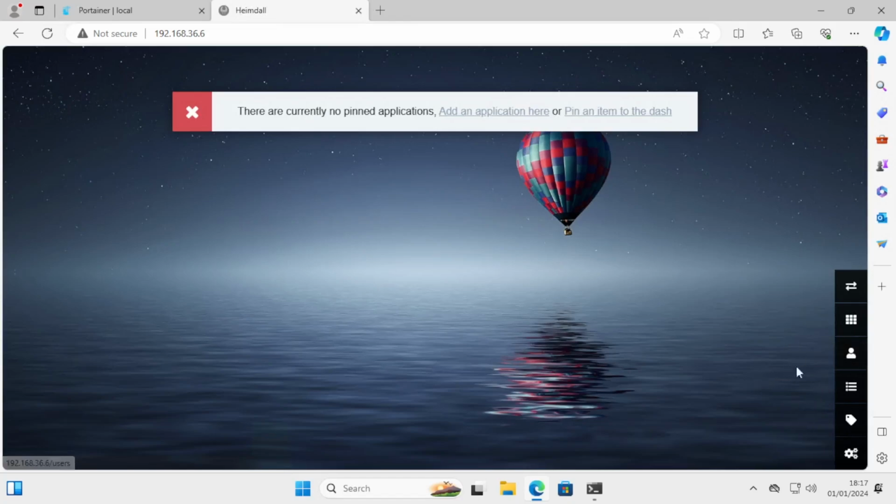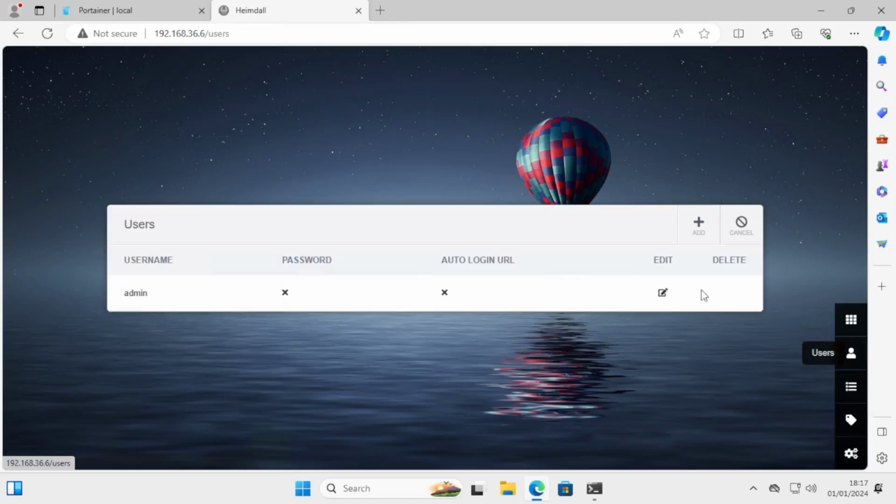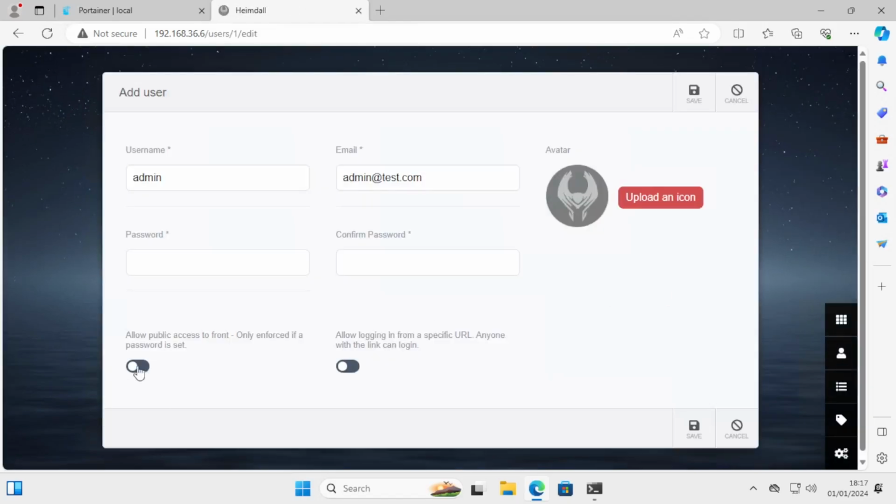The first thing I recommend you do is set an admin password, so anyone on your local network can't change what's pinned, etc. without that password. To do this, go to the side on users and then edit the admin user. Tick allow public access to front unless you want to set up users. I'm not going to do that today.